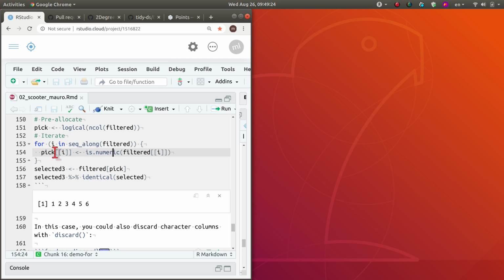So for each of these indexes, what I want to do is, in this case, take the data frame and subset this particular column. So take the first column first, and then check if it is numeric. If it is numeric, the object pick will be modified in place to change the value false, that is its original value, to true. And if it is not numeric, it will be written again as a false. So this object will change.